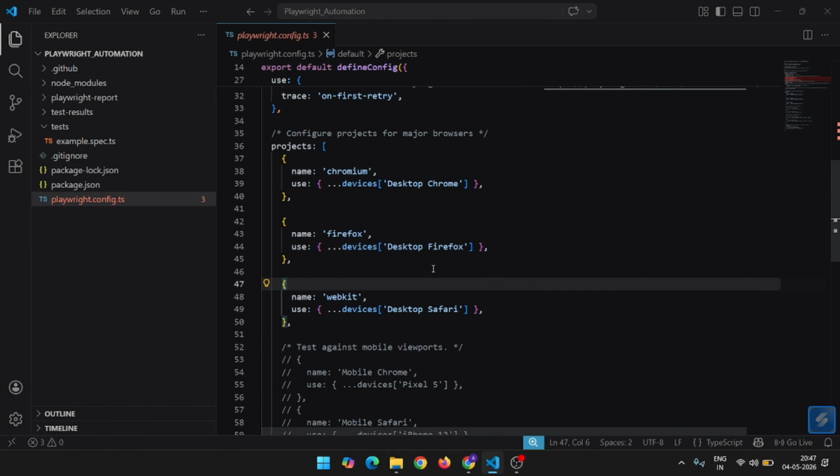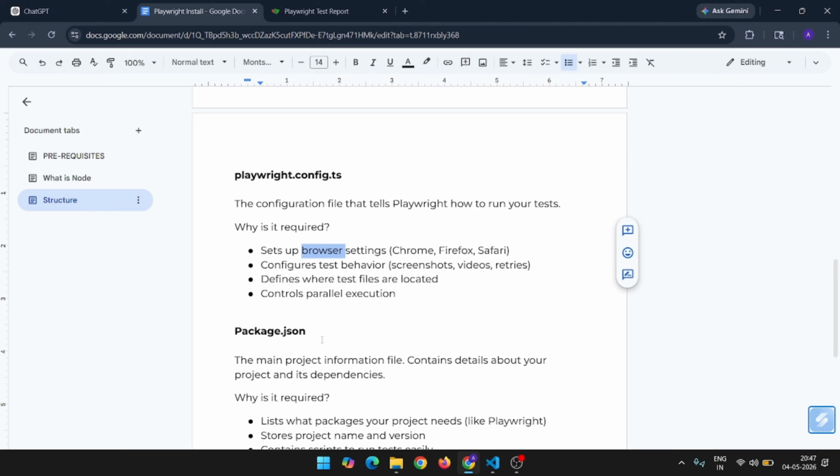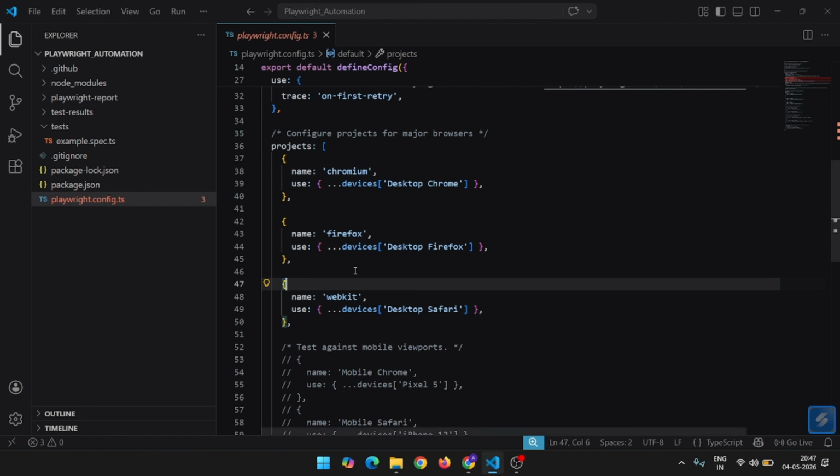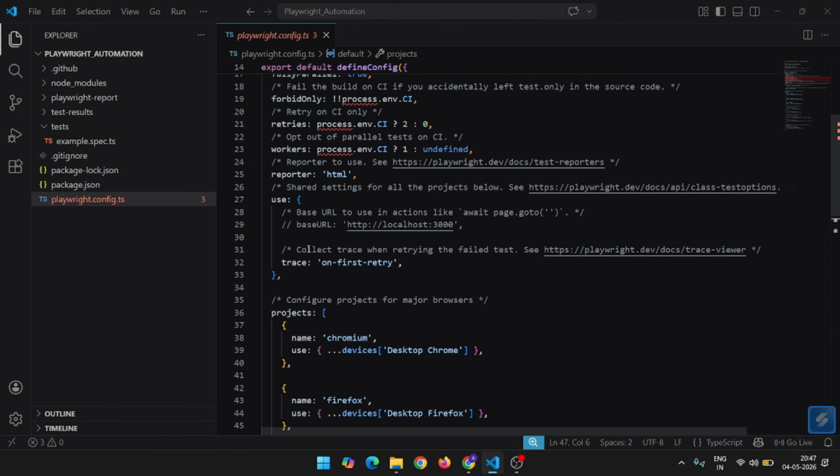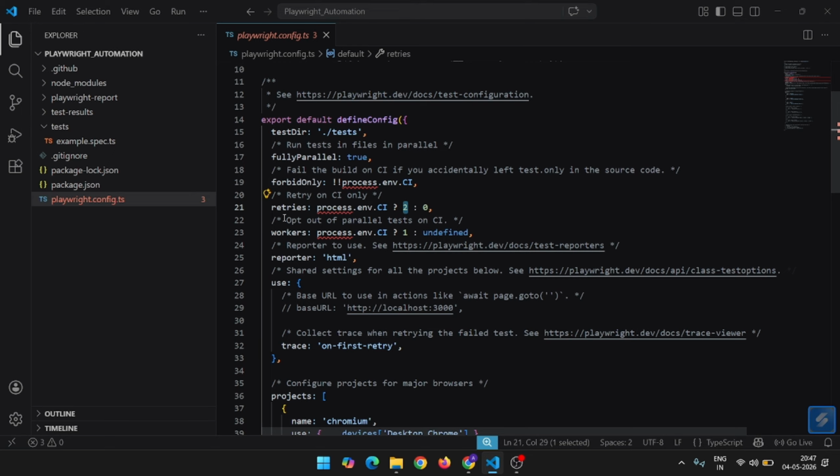Okay, next. The next thing we have here is test behavior, so when it has to take the screenshot, videos and retries. If you see this, you have a trace option where you have mentioned on first retry, collect trace when retrying the failed test. We can even specify how many times it has to execute. This will work only on CI. So we have the retry option and we can specify that here.